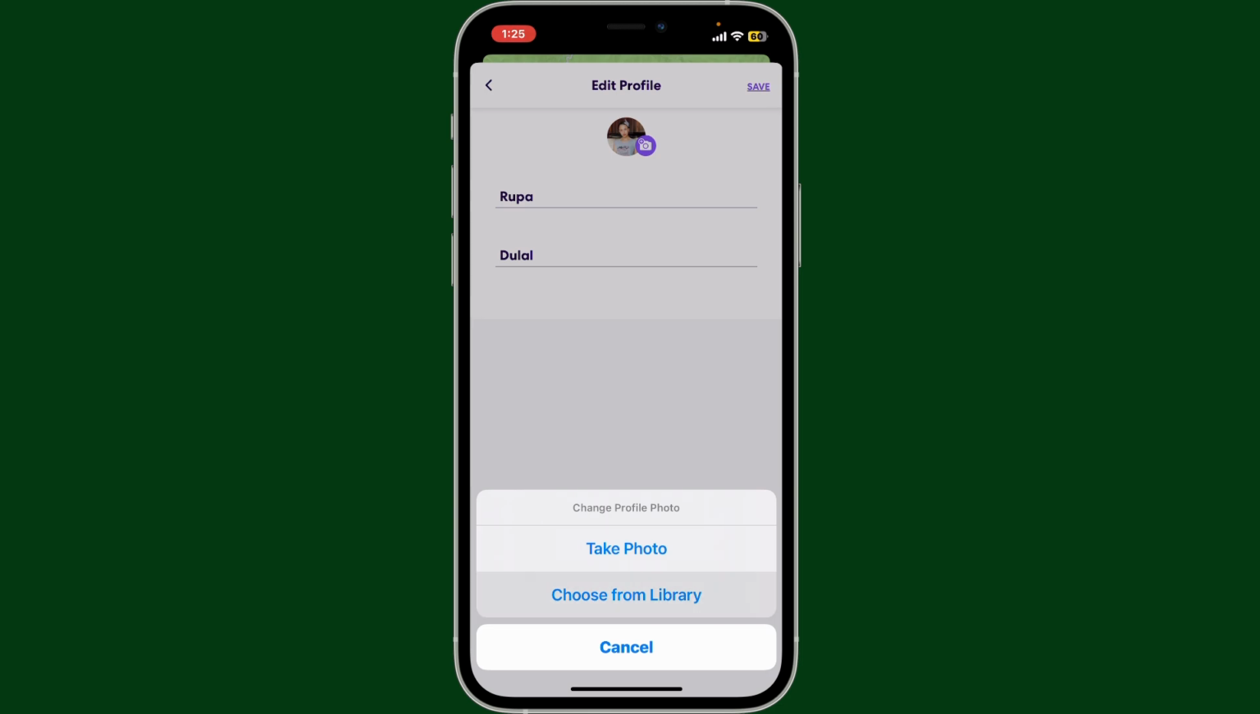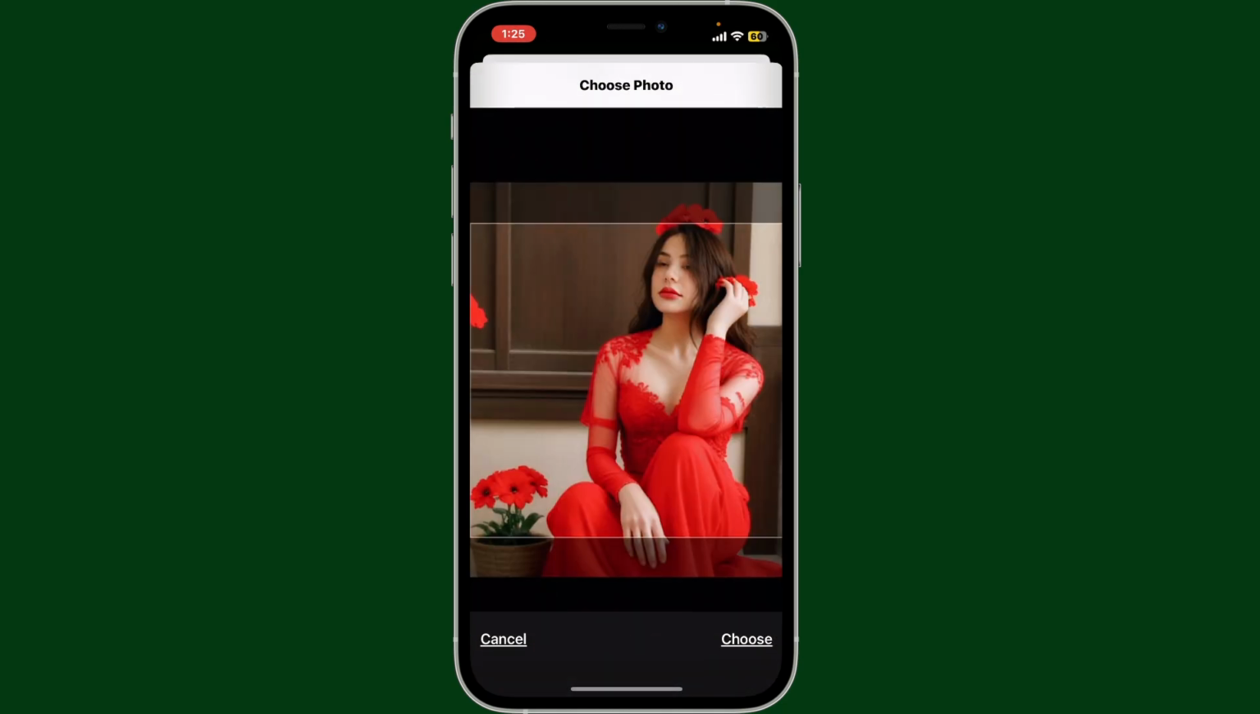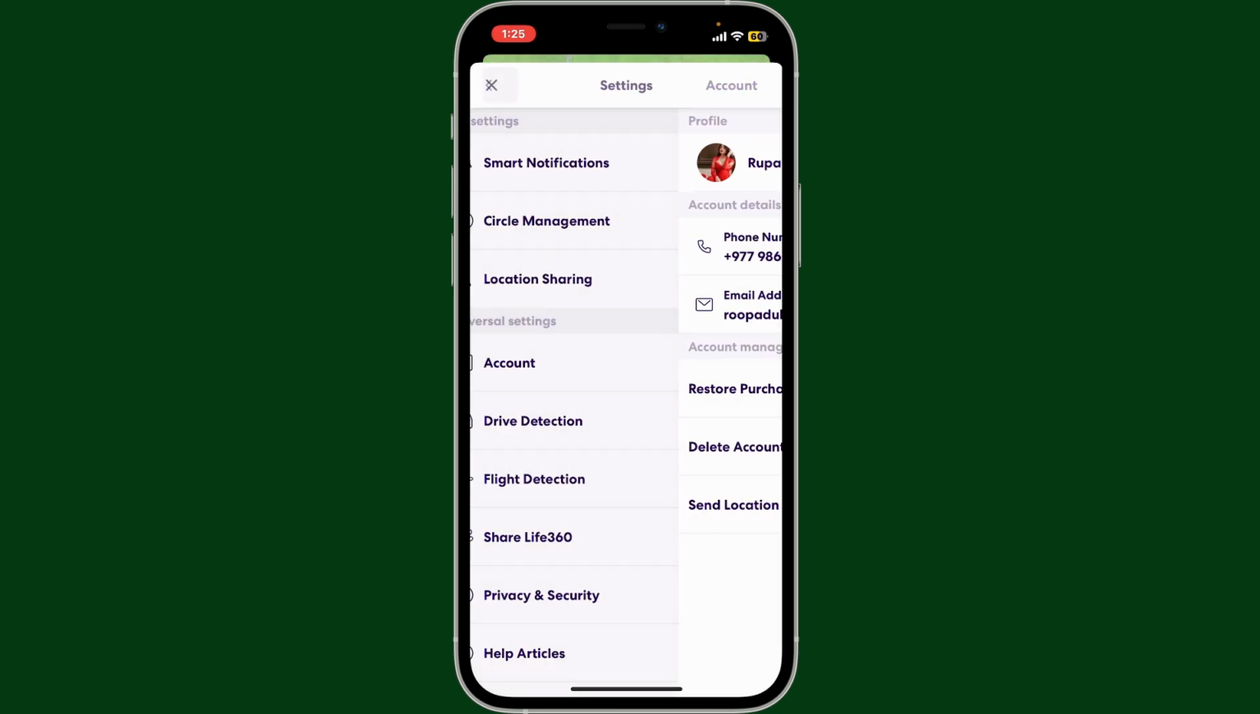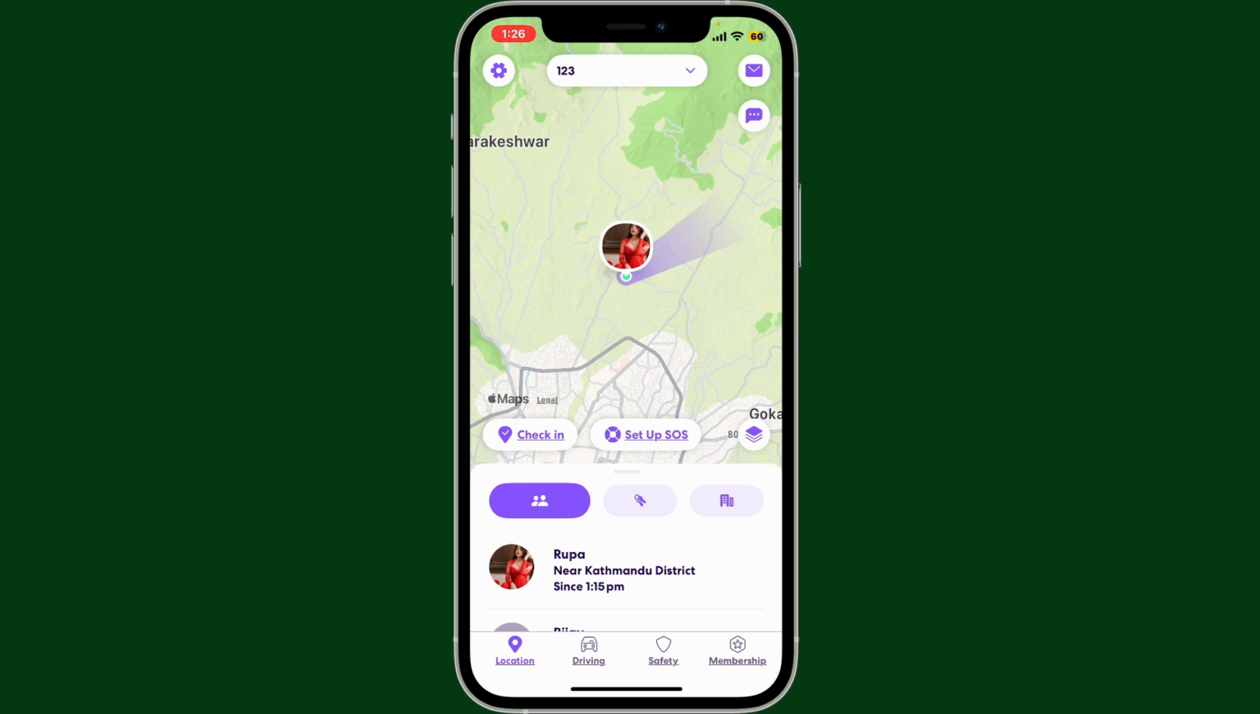To do so, tap on Choose from Library and then select a picture from your device's camera roll and tap on Choose. Now click on Save at the top right, which will then save the change, and your profile picture has now been changed. Your new profile picture will appear in your circle and everyone will see your fresh look.